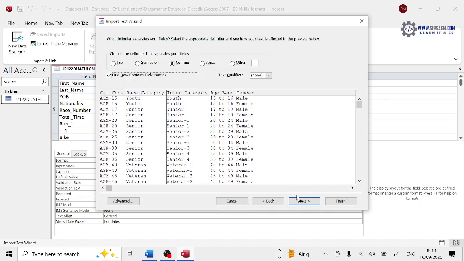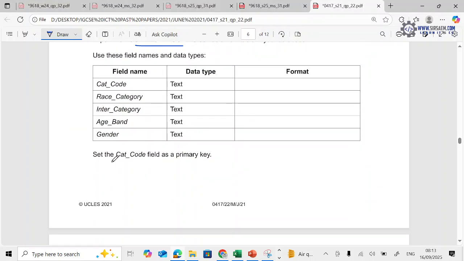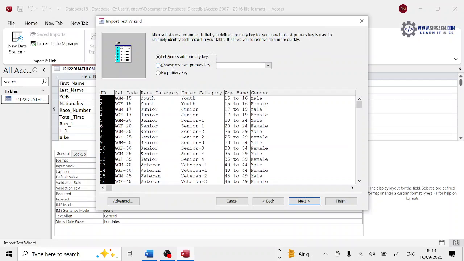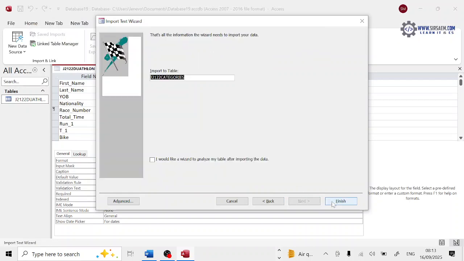And then first row contains field names. Whether the data is specified or not. Cat code is actually the primary key. We came over here and set cat code as the primary key.